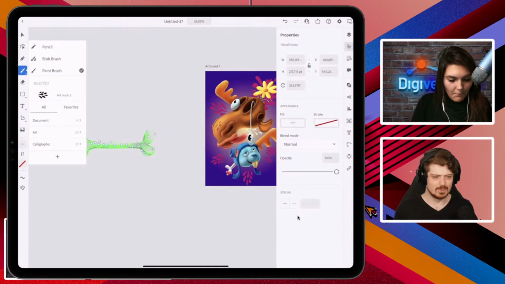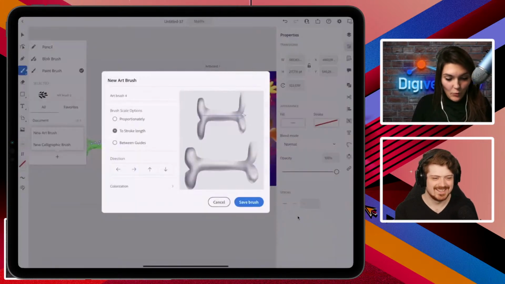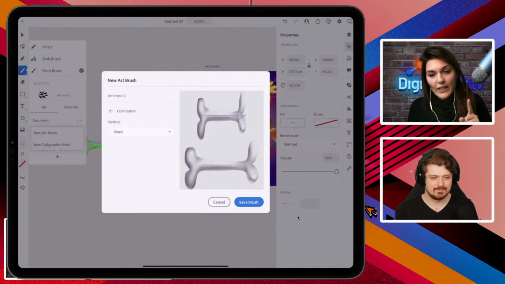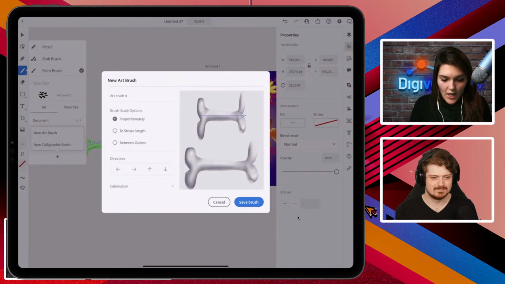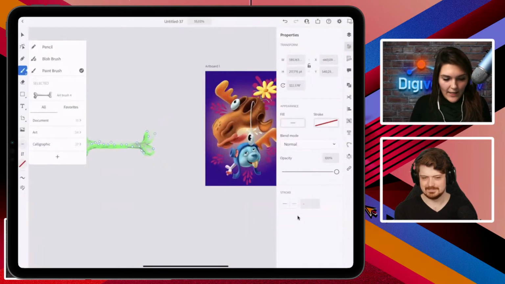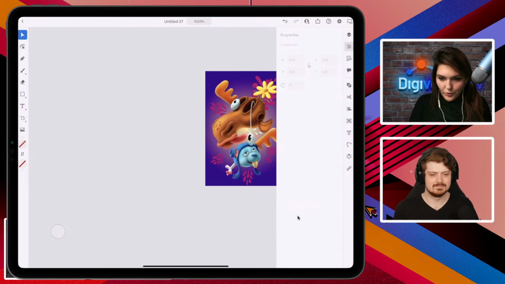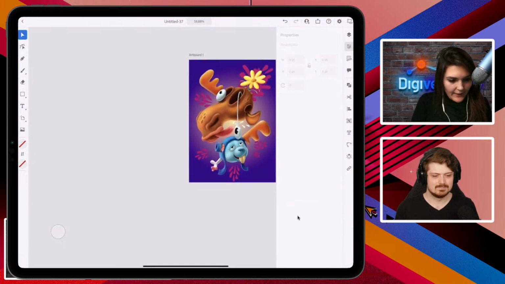So I hit the plus, new art brush. I say proportionally, please. And this time I will not change the color mode because I want this brush to look exactly like the original. I leave that at none. So the direction is all right. Yes, save brush. And now let's see if I can actually, let's delete this original bone here and draw a new one.